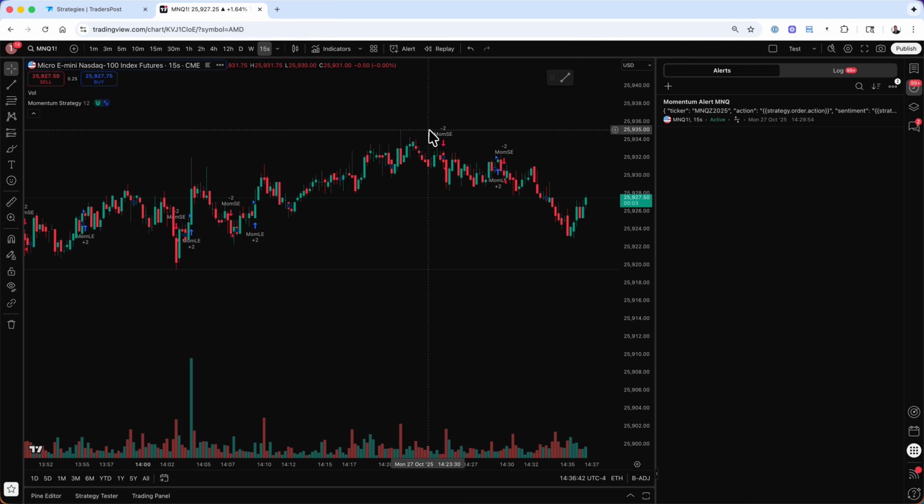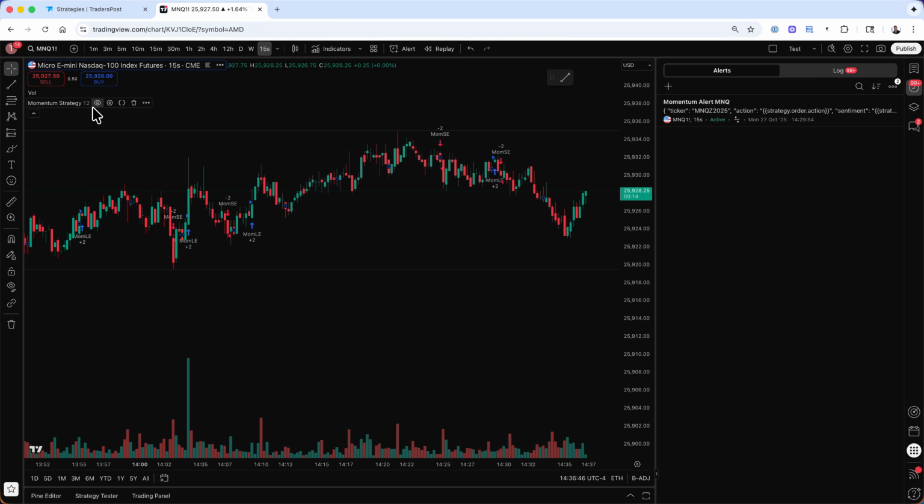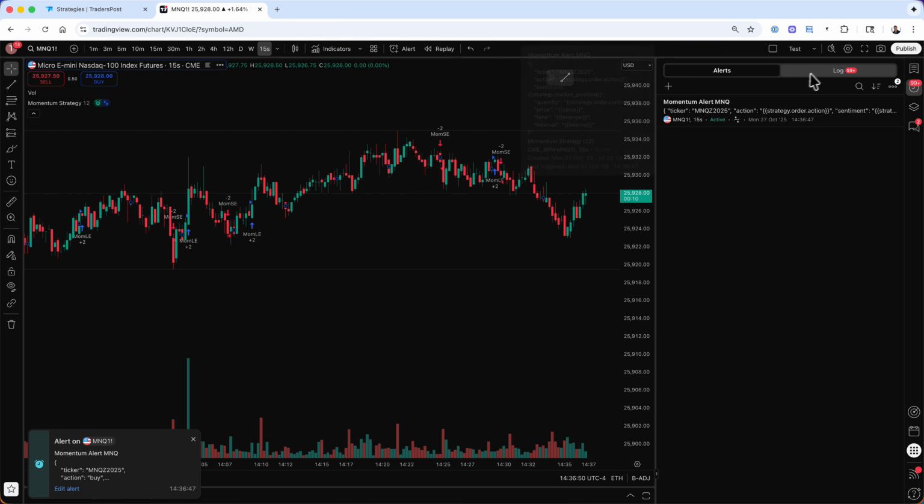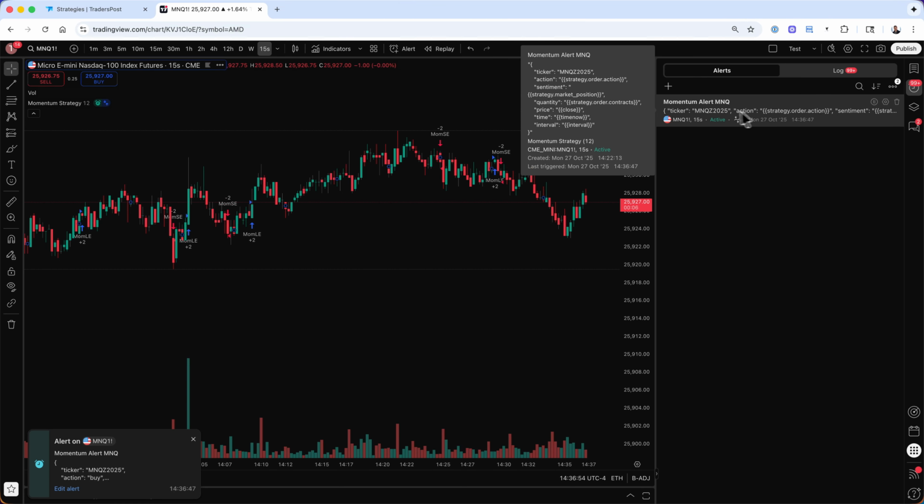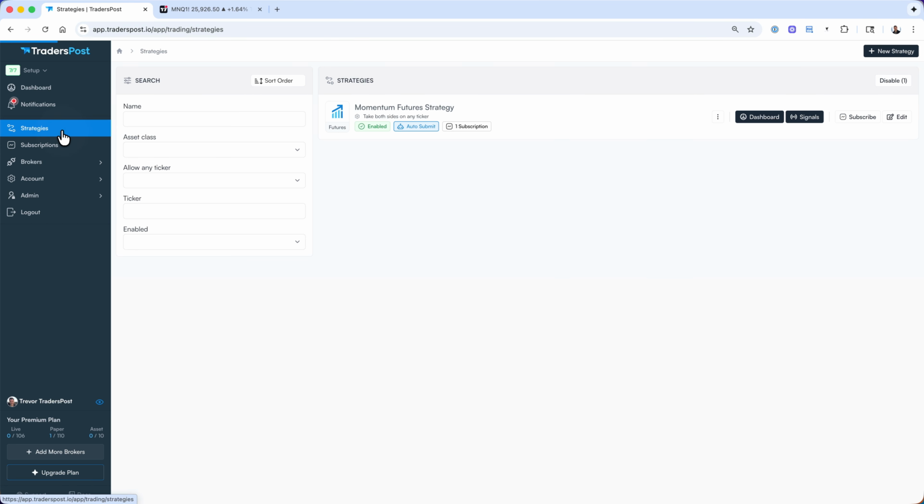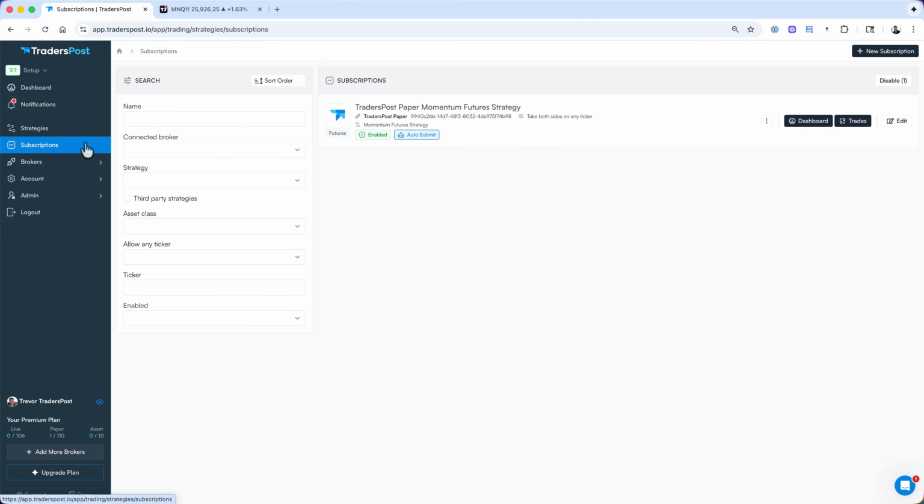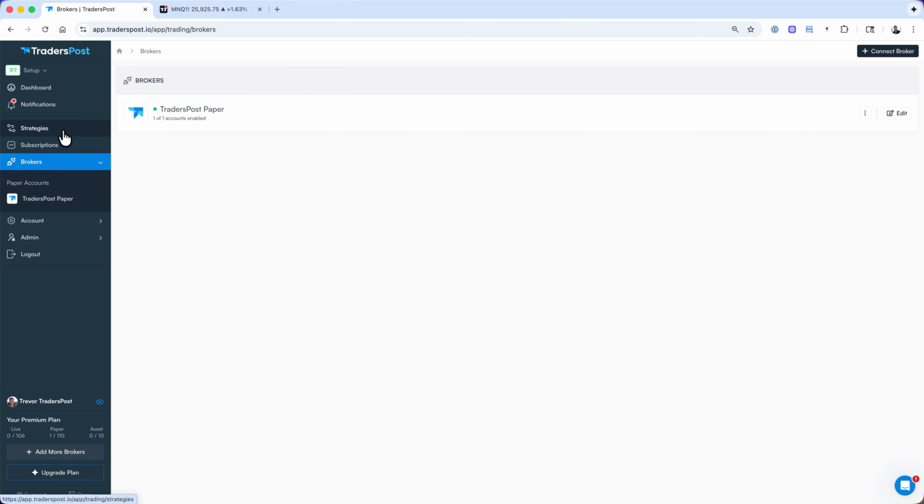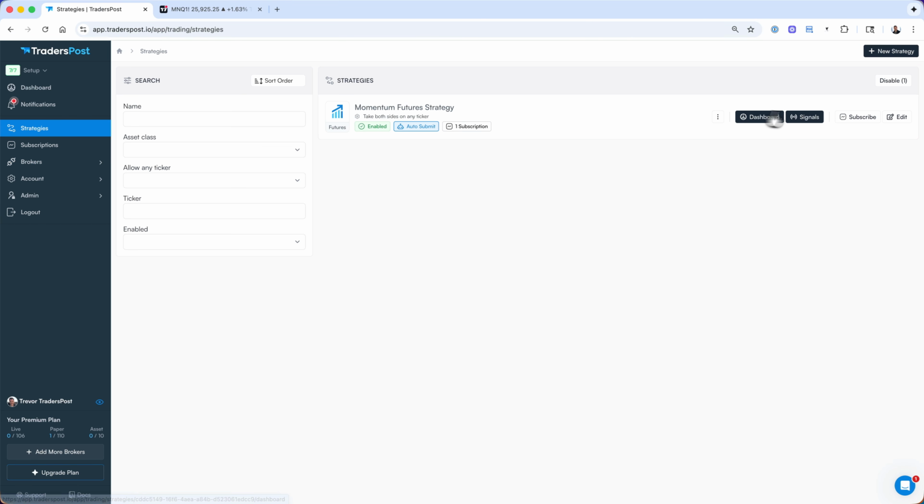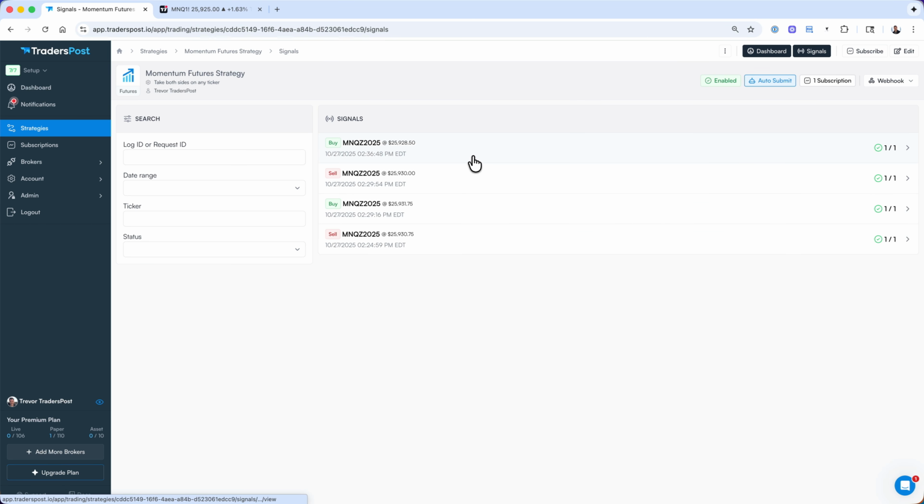This is how you set up a futures strategy inside of TradingView using the momentum strategy on TradingView, which is free. We've created an alert. We have alerts firing into the log. We've hard-coded our ticker to the current contract. We've created a strategy inside of TradersPost. We've subscribed to the strategy. We added a paper broker. And we can see all the signals flowing through.